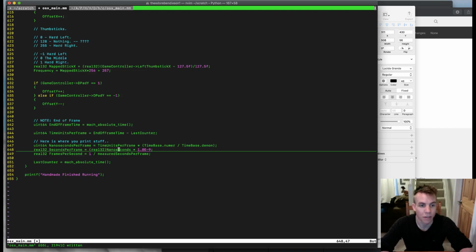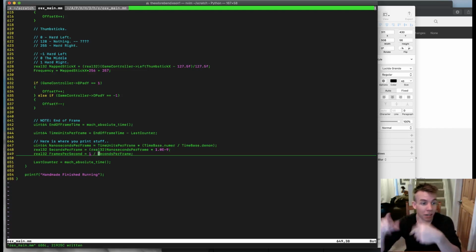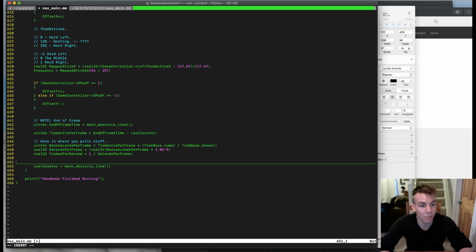Okay, so this is not just nanoseconds; it's nanoseconds per frame, right? And then to get frames per second, we just do 1 over that. That's just inverting the units, right? If we take seconds per frame and flip it around by doing 1 over that, then we get frames per second. That's the idea. And then we would probably want to print that out. So that's it. We'll just use NSLog.